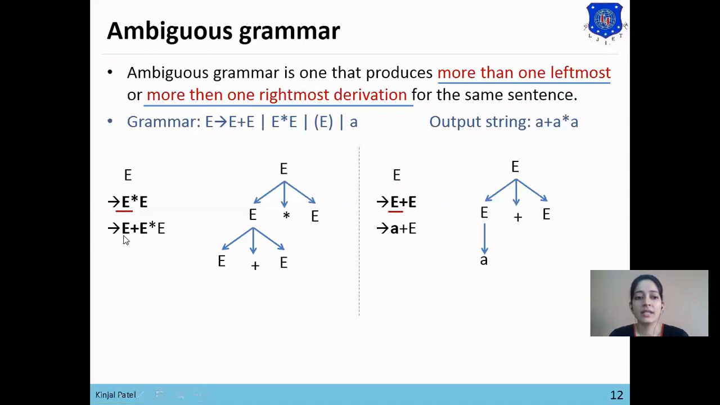Now the next task is to replace the leftmost E with another form. In the first example, with E plus E star E, our whole string formation has been generated, so we'll replace the E with a terminal symbol. In the second example, only A plus A has been generated, so we'll replace this E with A star A. Sorry, E star E.